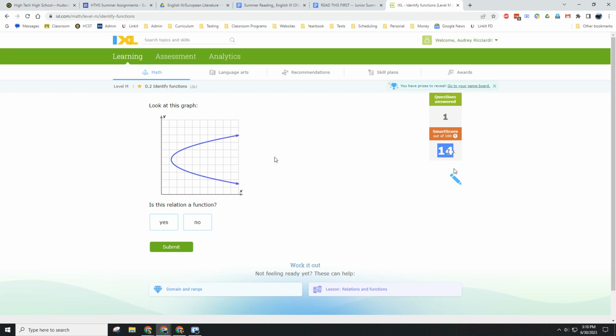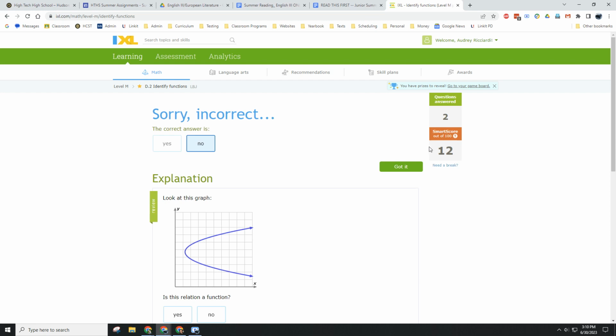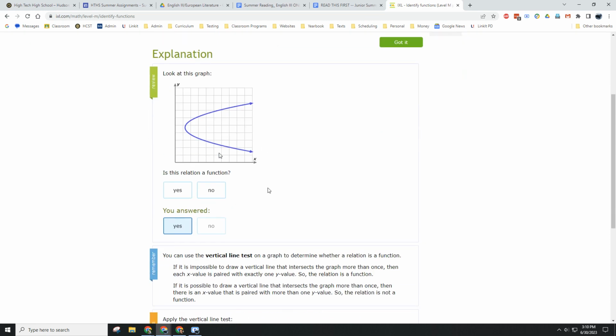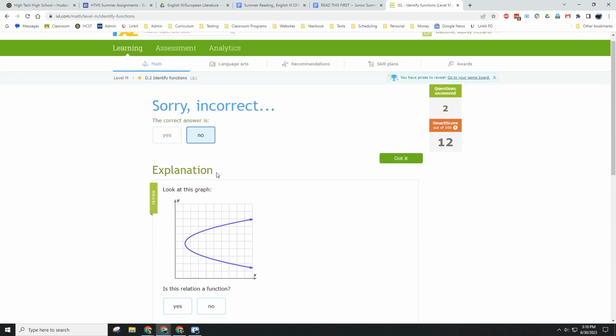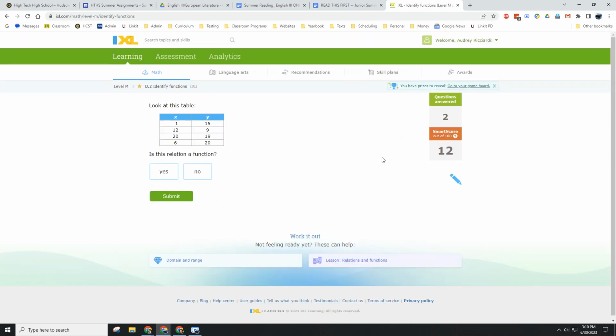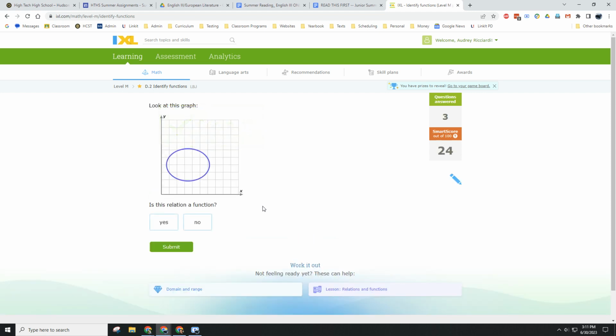Okay, if you need help, you should know how to work this. If you get the question wrong, is this relation a function? It is not, but I'll say yes to see if it gets marked wrong. See, my SMART score goes down. I have an explanation of what I did wrong and why this is not correct. Okay, and then you can move on to the next one. Is this a function? Well, every input is different, so yes, this relation is a function.